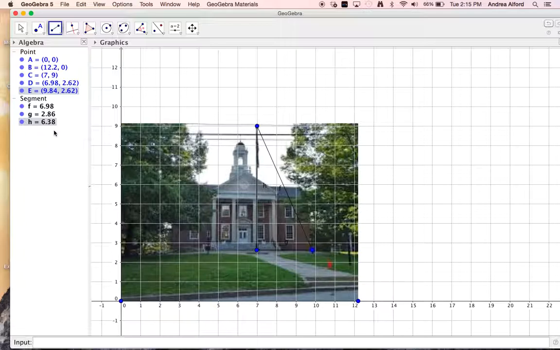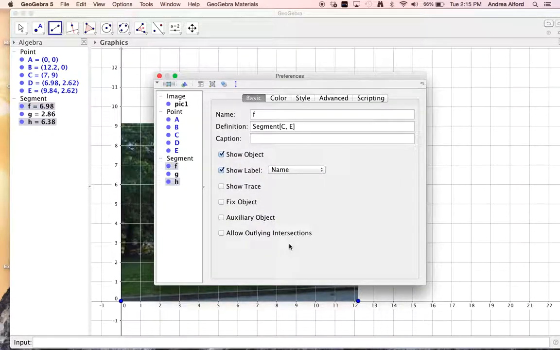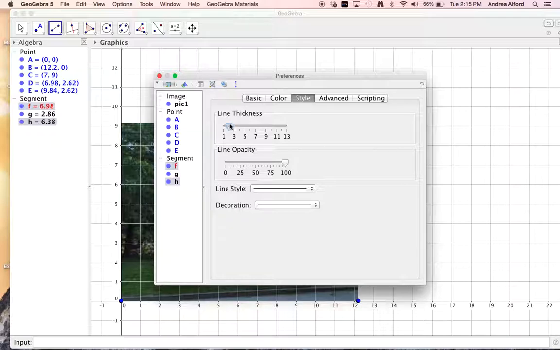Right-click, Show Label. Now these black lines are very hard to see here, so I'm going to put my cursor on them. I'm going to right-click, and I have a chance to go to Object Properties. The first thing I'm going to do is change the color. I want them to be red. The next thing I'm going to change is the style, and I'm just going to make the lines a little thicker so they're easier to see. And then I close that.